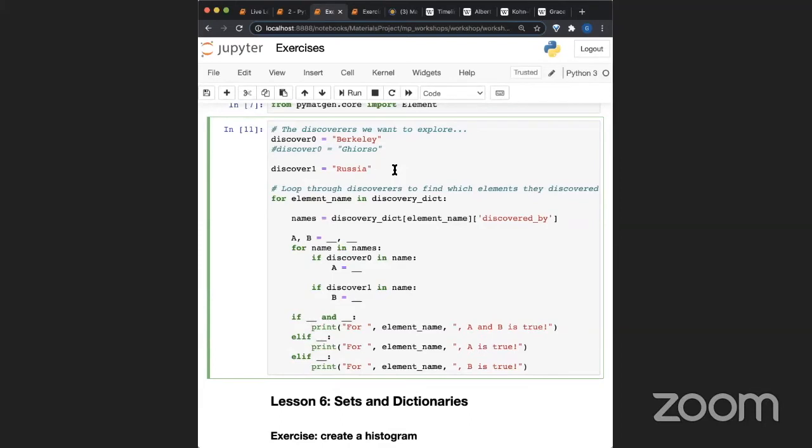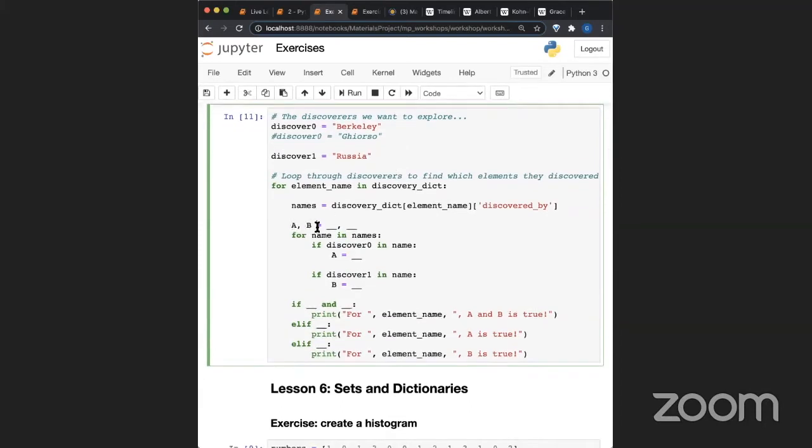Great. So once we get A and B, what would A and B be in this case? I'll leave a couple of minutes, if time allows, for you to figure out what A and B would have to be, if A and B are Booleans, to check if this name is equal to our discoverer 0 or discoverer 1. So go ahead, and I'll take about a minute for you to think about this.